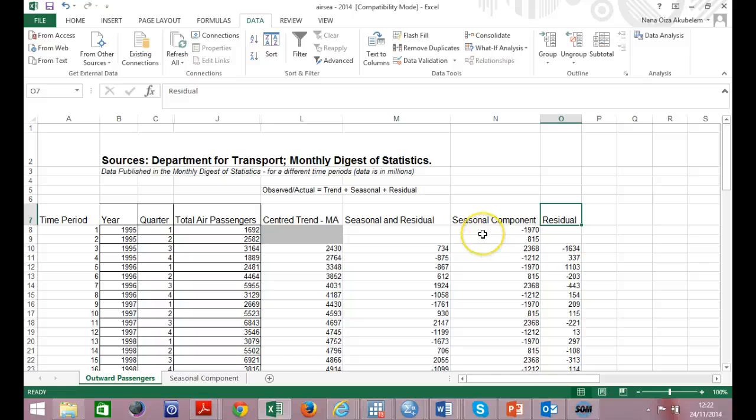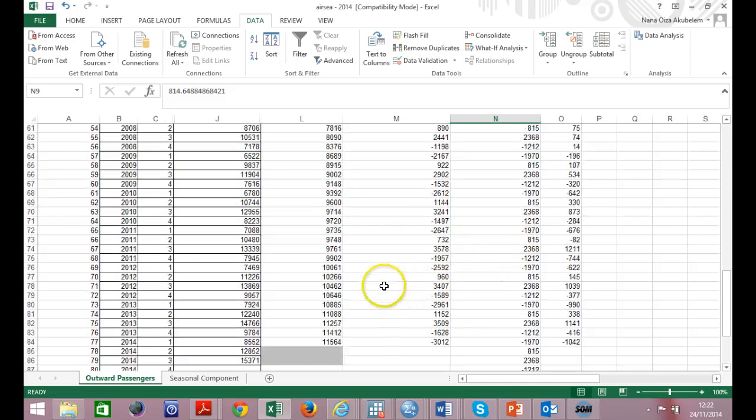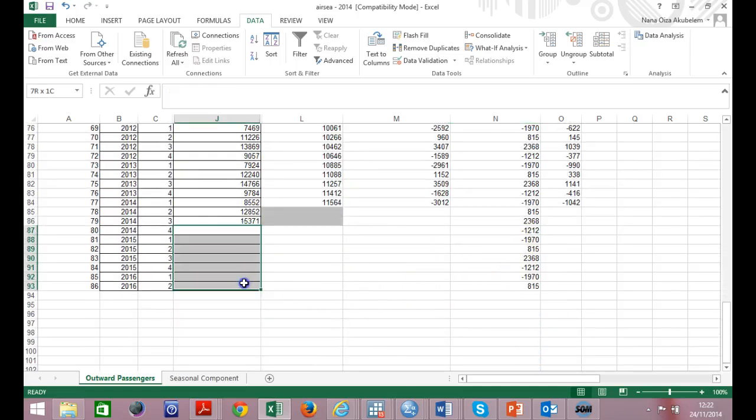Okay, so that's one way, but we didn't really look at this aspect, so don't worry about it. Just be sure that you are able to split the actual data into its trend components using either regression or moving average, and also its seasonal components. Okay, and residual is the difference between actual, trend, and seasonal. Okay, so the next thing will be for you to work out the forecast.